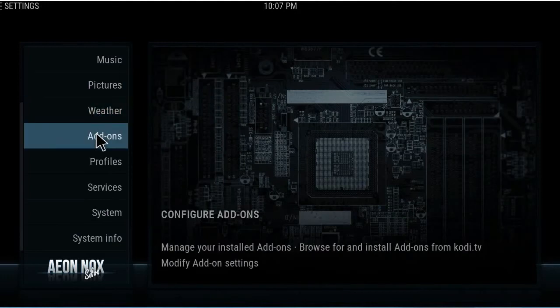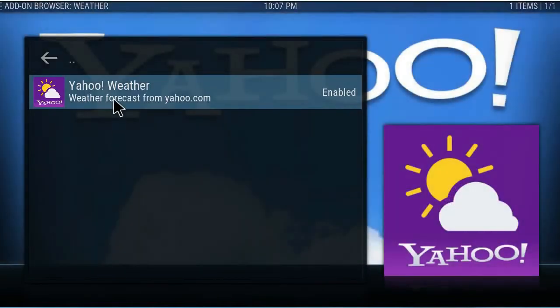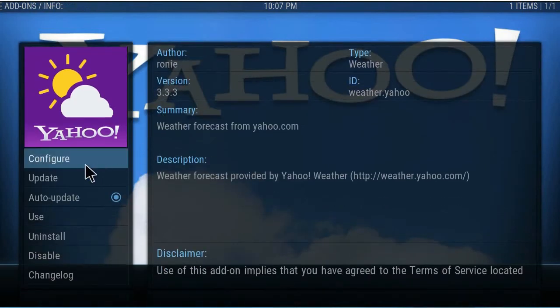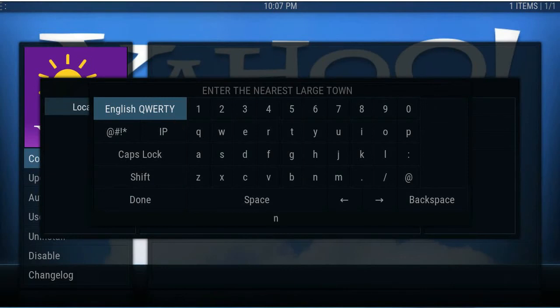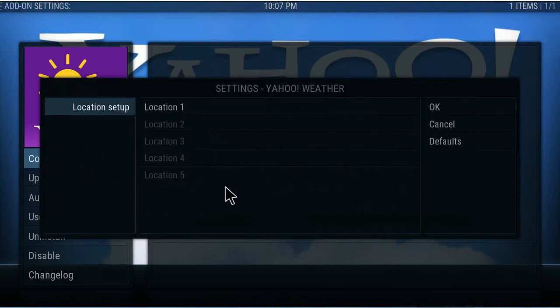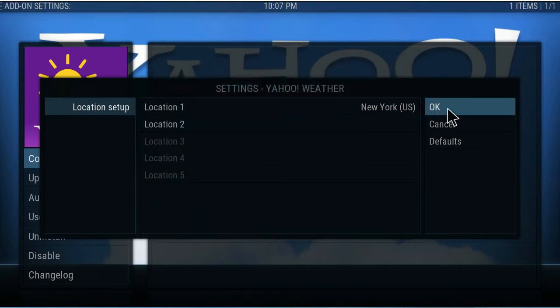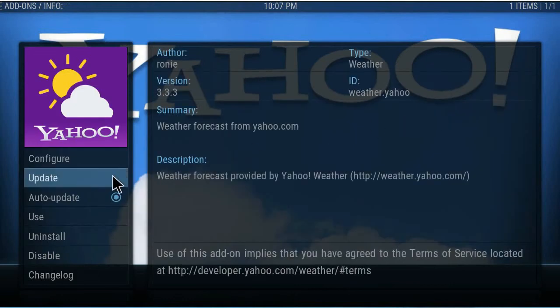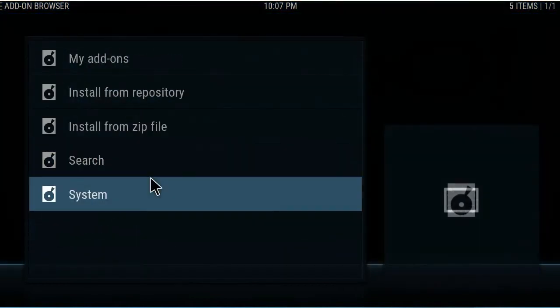Let's go back out. Let's go into our add-ons. Go into my add-ons. Let's scroll down to weather. It is enabled, but let's click on open, and we're going to go to configure. And we're going to set up location 1. I'm in New York. Let's just type in New York. Done. And brings this up. Select that. Now you have that. That's great. Let's hit OK. Click on use. Let's go back.